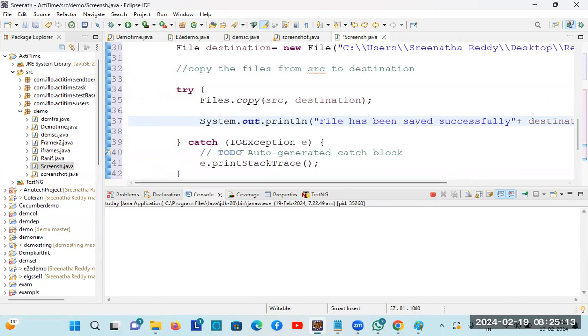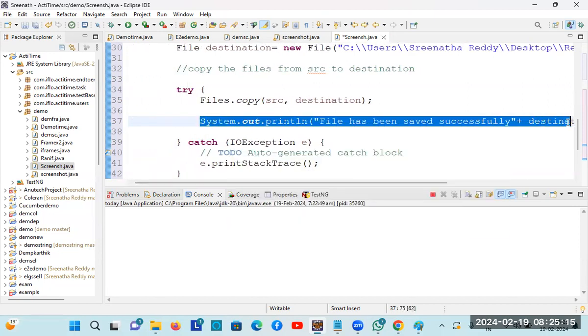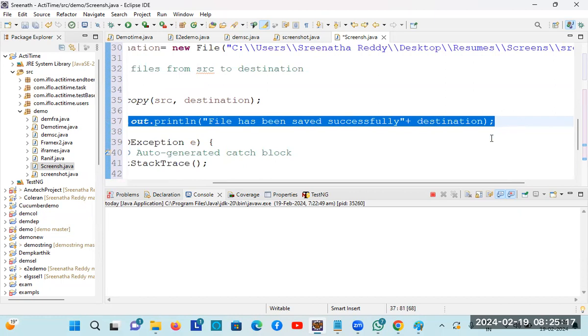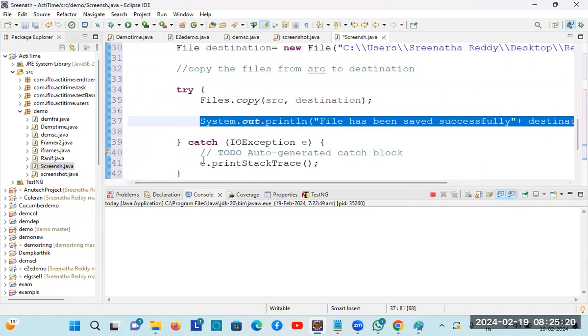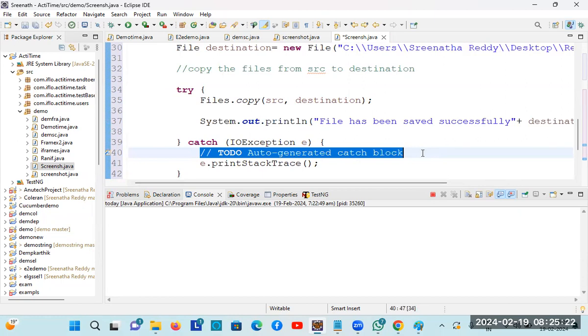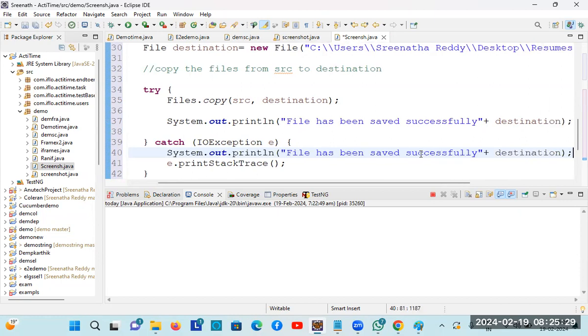Suppose, what is the reverse? If the file has not been saved, then we are going to use else? No, here there is no else. Here the catch block is there, right? What is the purpose of the catch block? It is like the else condition, meaning the file has not been saved, so it throws an error.